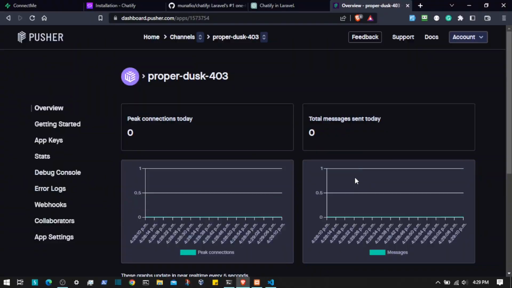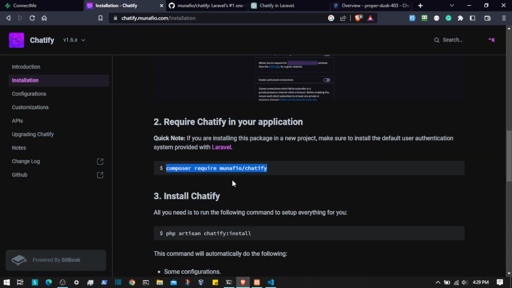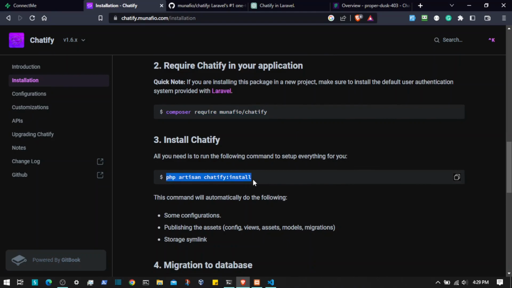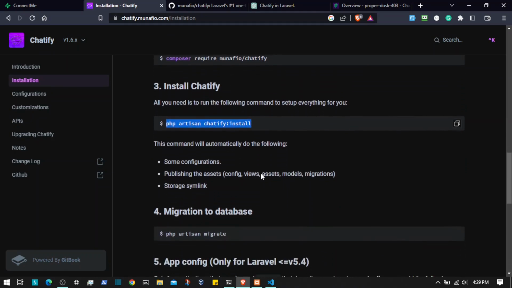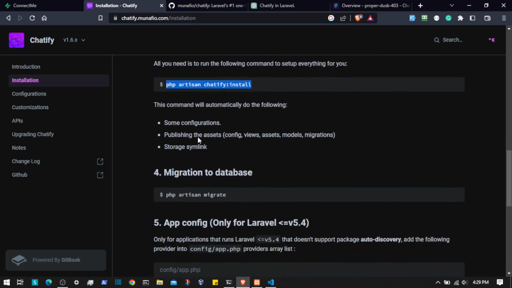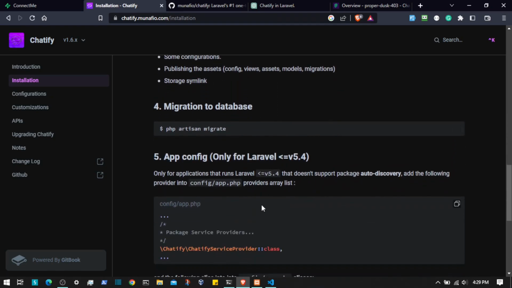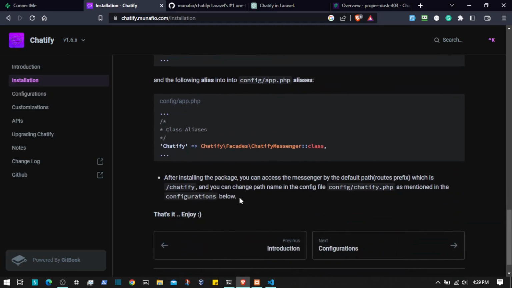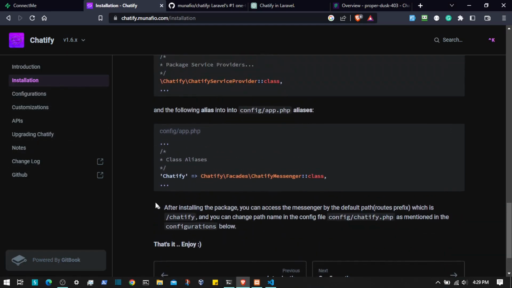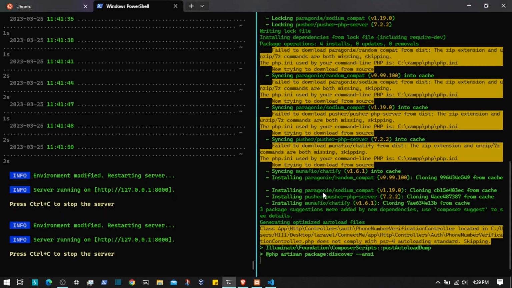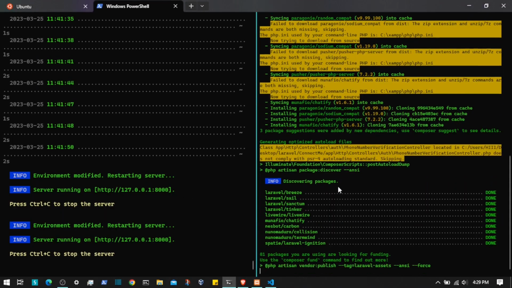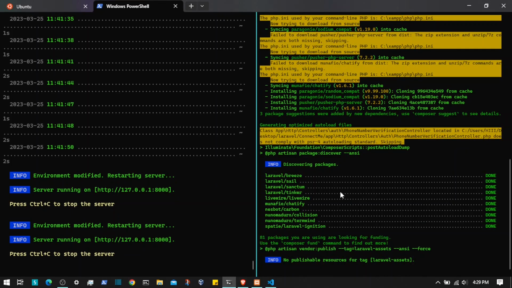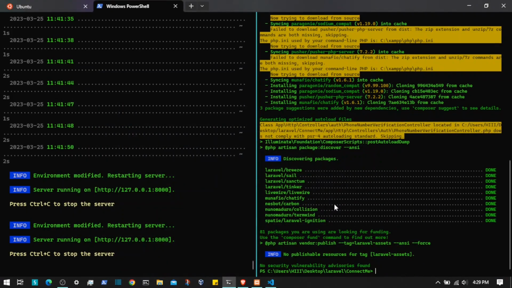We can check the documentation. So I'm gonna go to Chatify. Then we will need to execute the php artisan chatify install command, and this is going to automatically do something, and then we will have to do some configuration, run the migrations, use Chatify, and then customization, APIs and those kinds of things. So let's wait for this to complete, and then we will come to this. All right, so that is done.